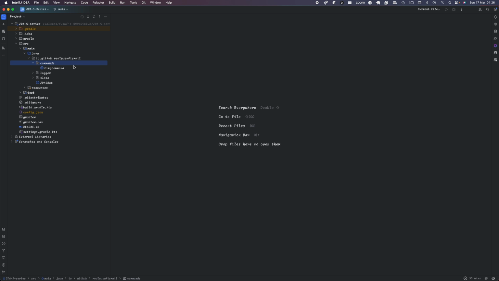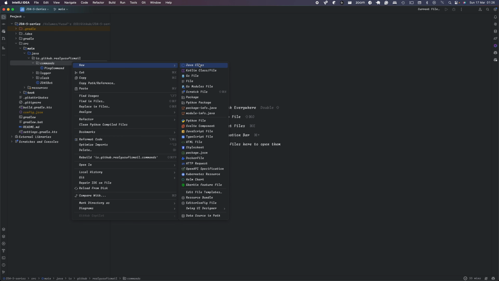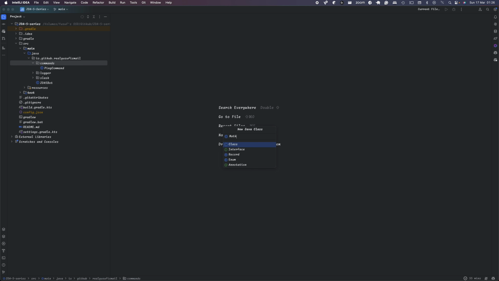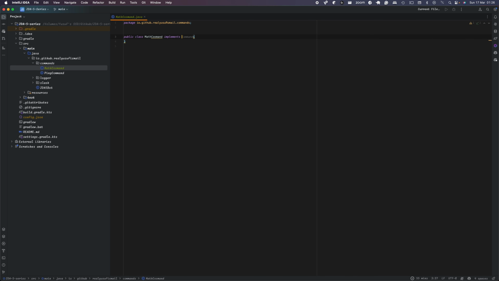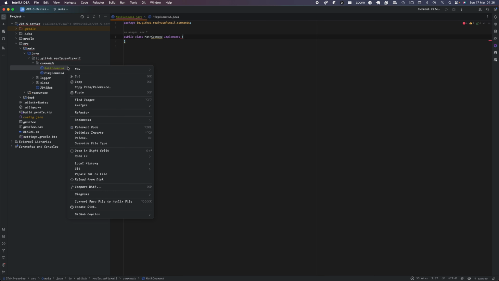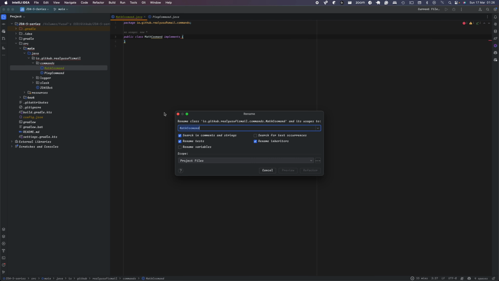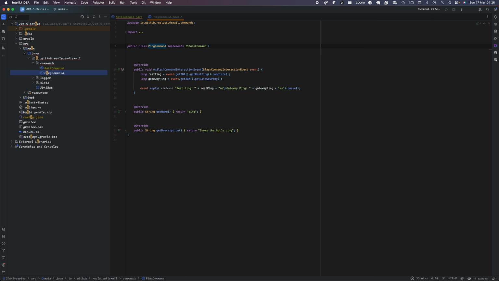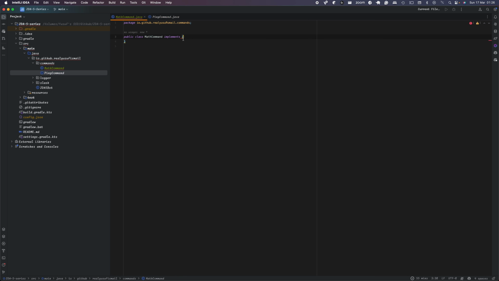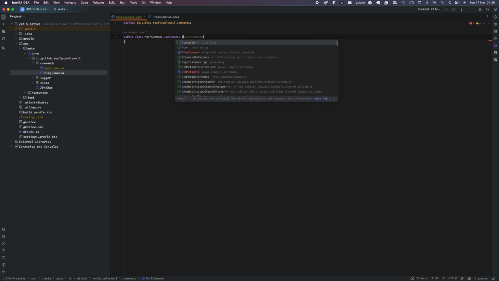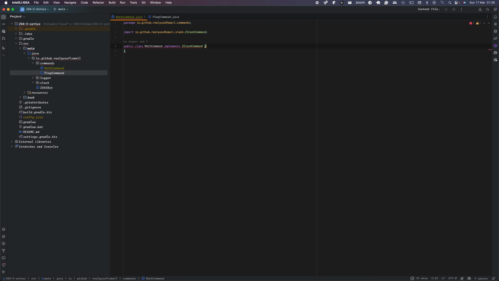So to get started, head over to your commands directory, pings command, and create a command called MathCommand. In here, as we did with our ping command, let me just fix the name quickly. So MathCommand, we're just going to implement ICommand, and now we're going to implement the method.